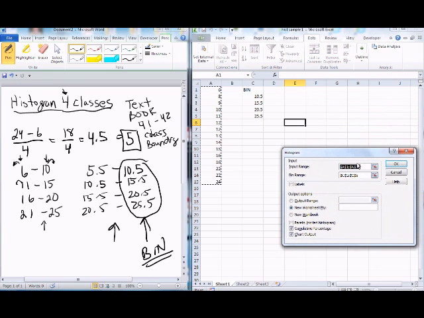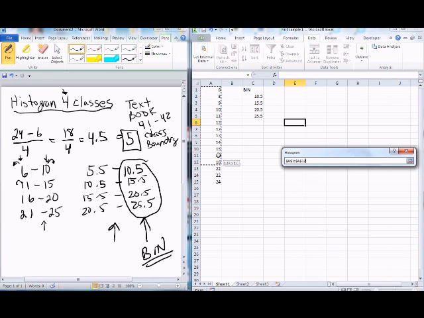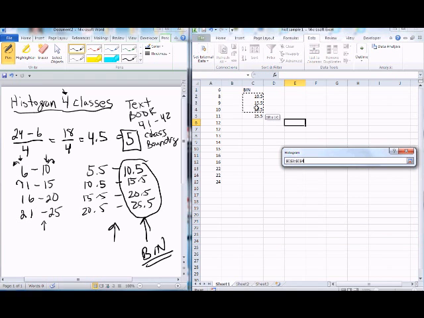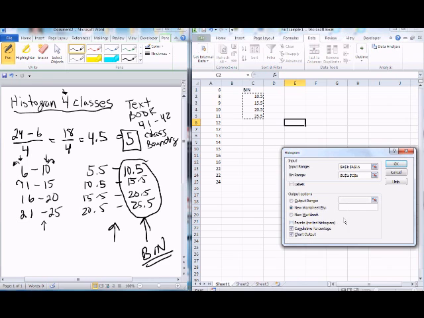And now it says your input range. Your input range is your data. My data starts up here and I'm scrolling down to here. This is my input range. This is all the data I'm entering. Now my bin range is going to be these 4 classes. These are the stopping points of my 4 classes. I highlight my 4 classes and I'm done.